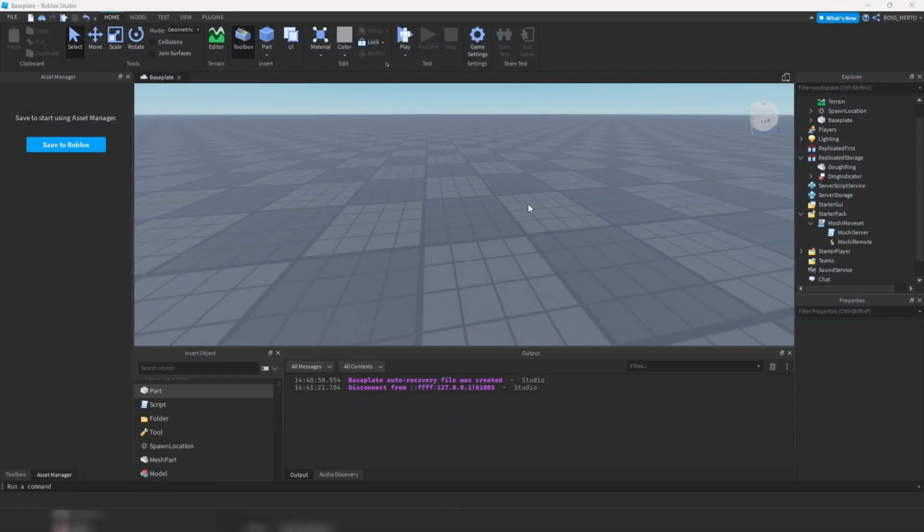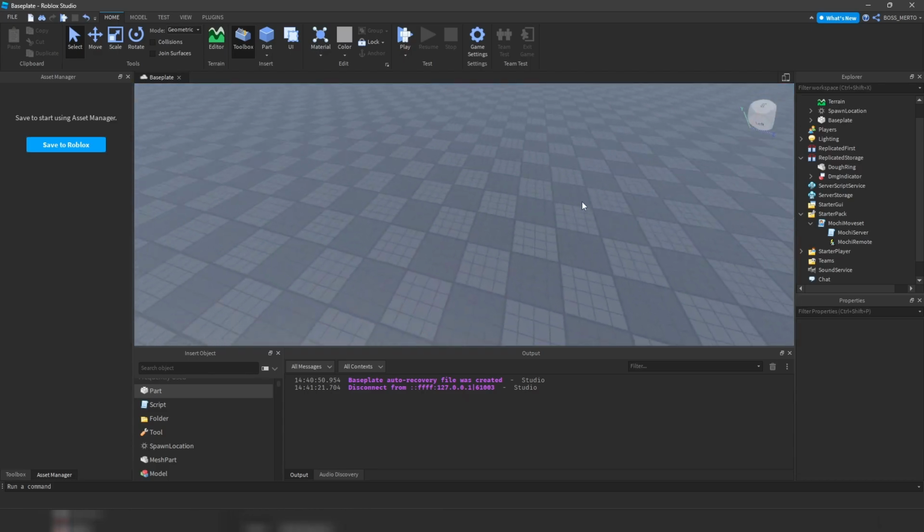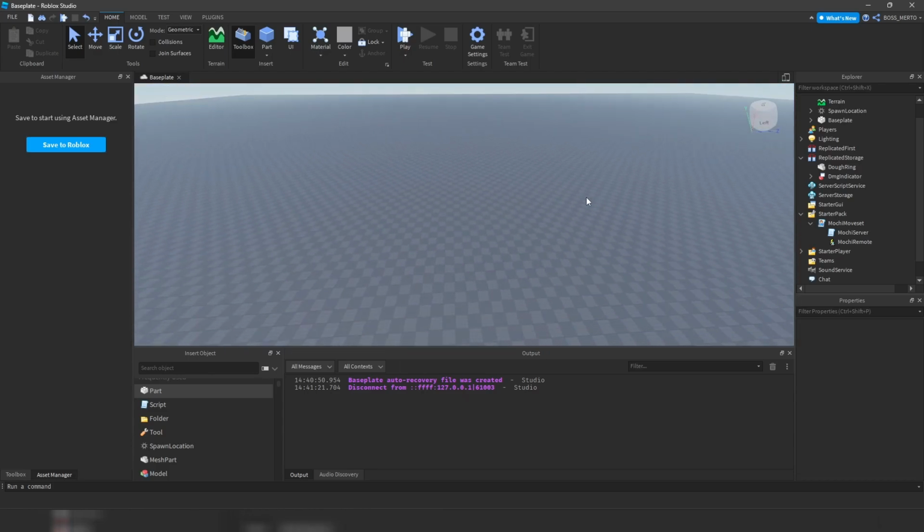In today's video I would like to show you how to convert local script moves into tool moves, alright? This is actually pretty easy to do if you understand the nature of tools in general.